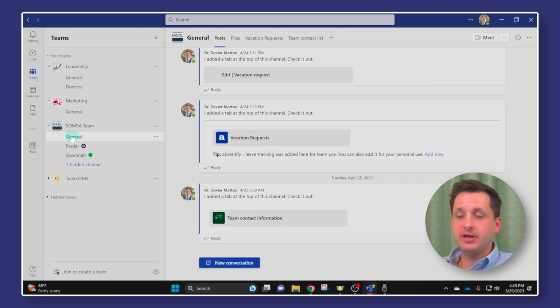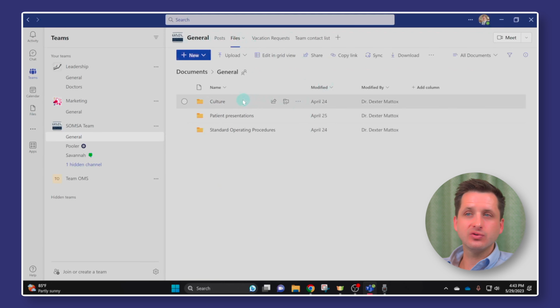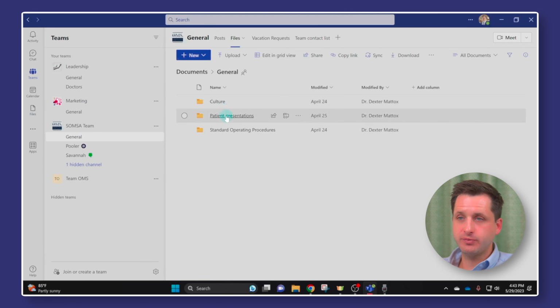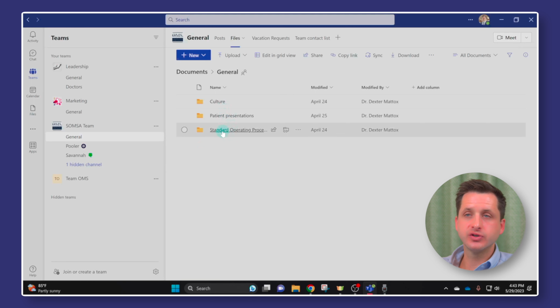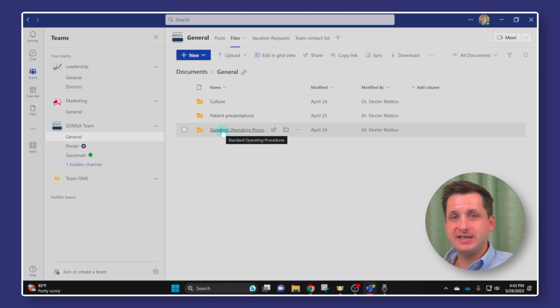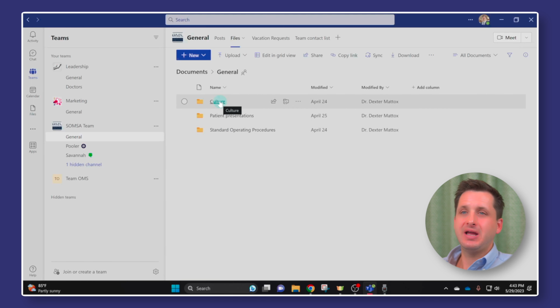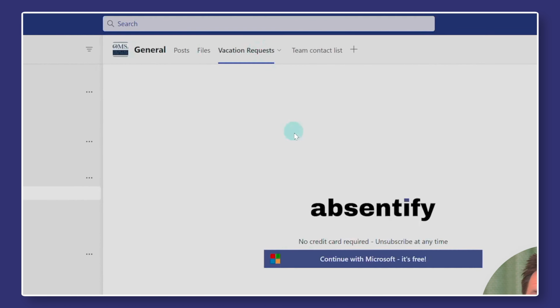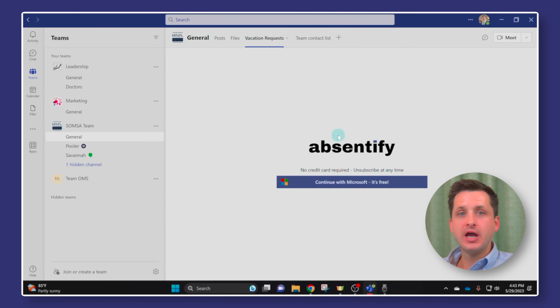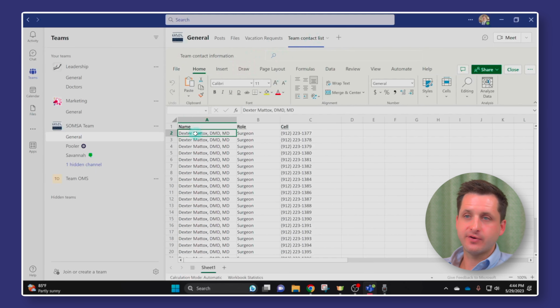So for the general team, it's structured into, again, you start with posts, any changes within that team, files for your culture code, for your patient presentations, your standard operating procedures, anything where it's nice for the team to have easy access to that documentation. Put it right there, and then it stays up to date, and you can make sure it stays well organized. Absentify is a cool extension that you can include, and that does absence tracking and approvals, and it's an easy way to see who is going to be in and who is going to be out.